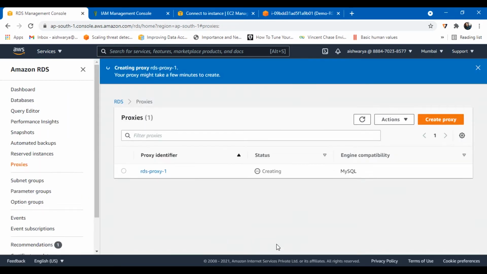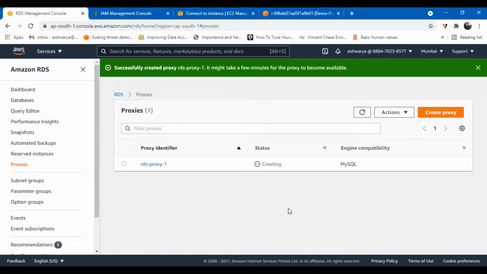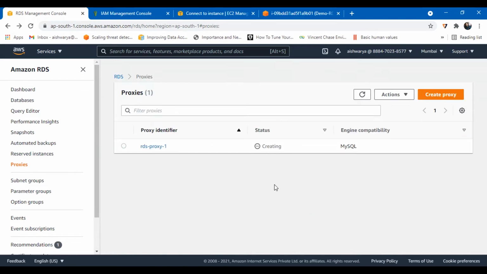So the proxy is being created, and it will take a few moments to get ready. Till then, let me pause the video. So it is available now. So my proxy has been created. Okay, it's still in the creating status again. A few modifications I need to make. I need a new security group for my RDS proxy, because I do not want the default one to be attached.